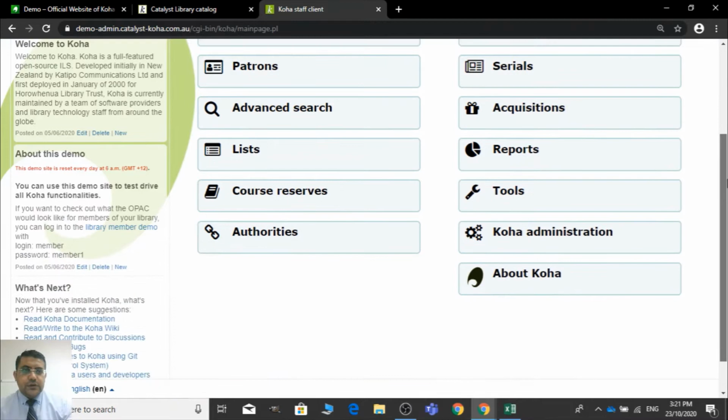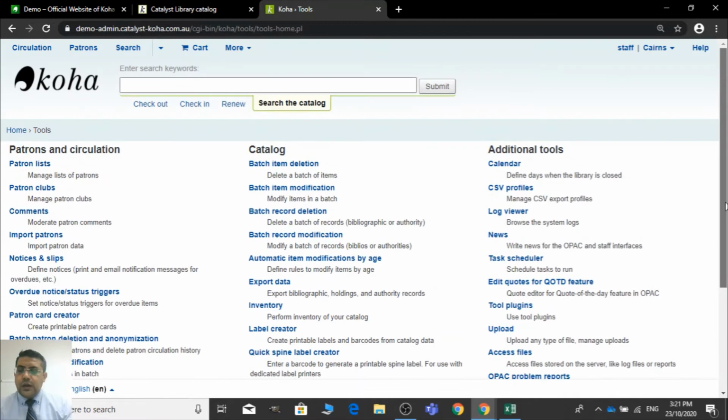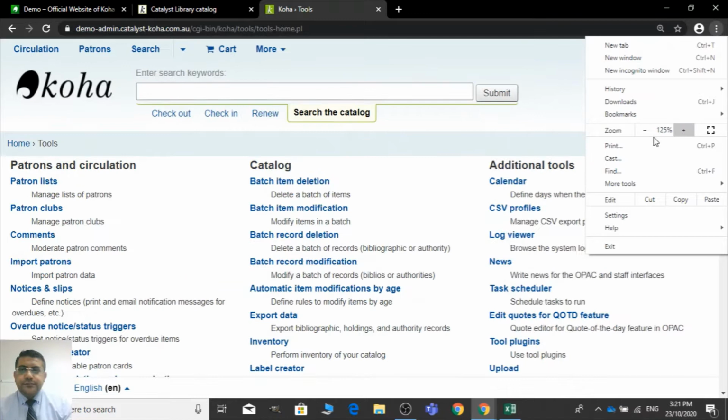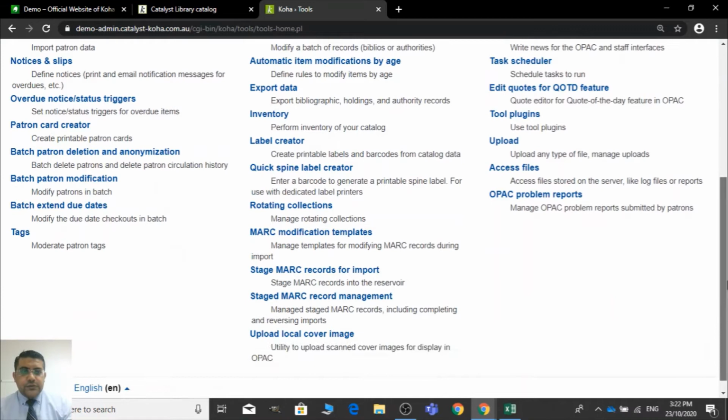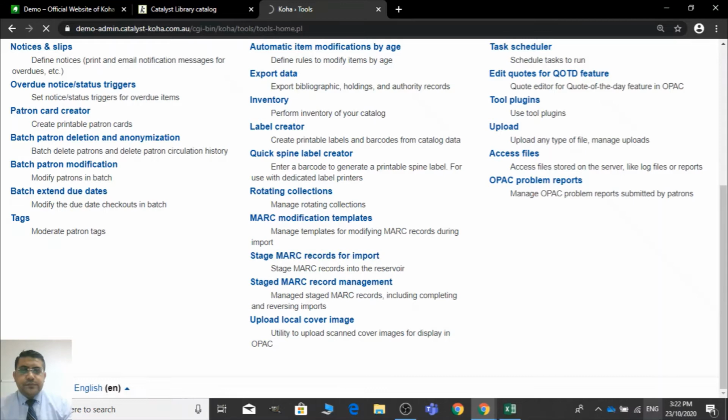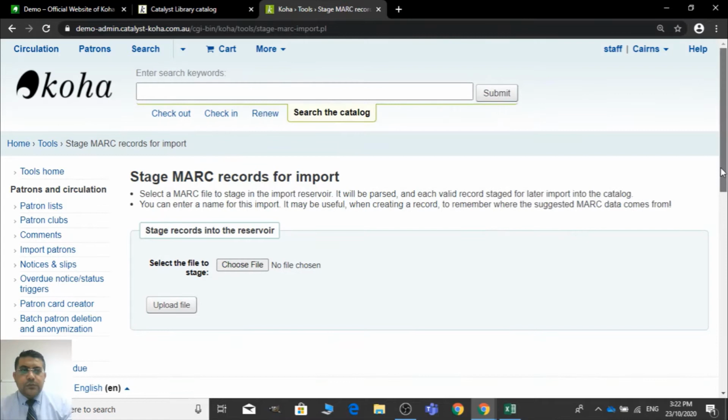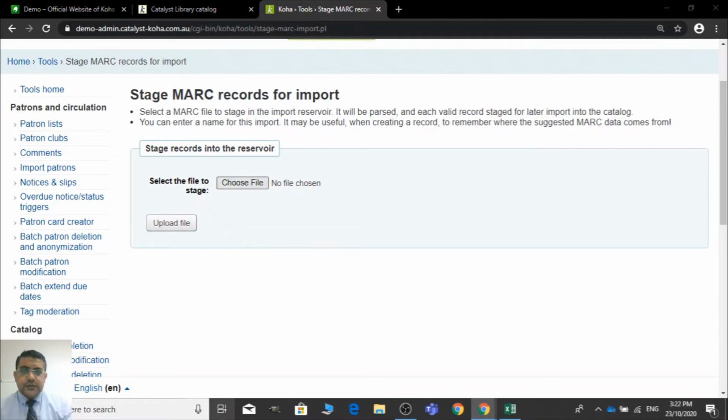Now let's move to tools and start the uploading of MARC data. Here we have three columns: patrons and circulation, catalog, and additional tools. In catalog, the third last option is Stage MARC records for import. We just need to click here and upload our MARC file, the MRC file. Choose file here. We have this file, sheet 1.